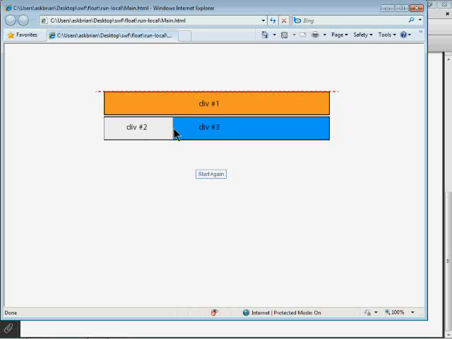Now, the odd thing, you guys, is that the divs work this way. But what's inside the divs will actually wrap around this div number 2. So what's in div 3 will wrap around div 2. It's a little odd, I know, but this is the way floats work.